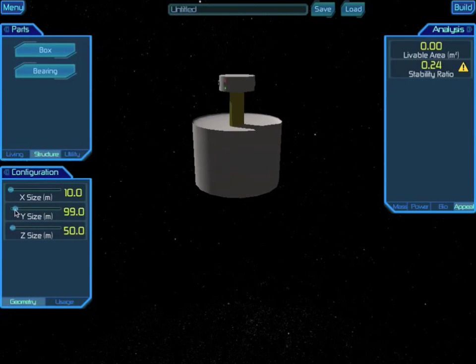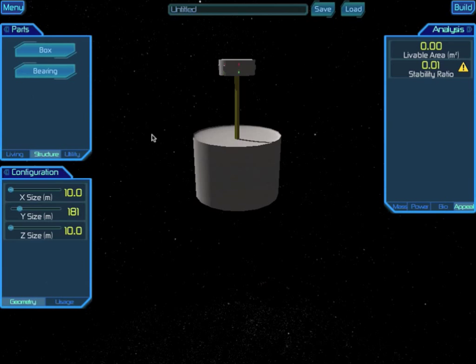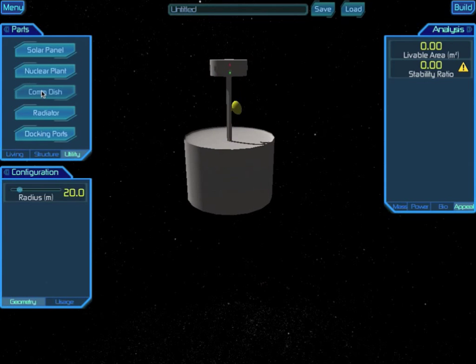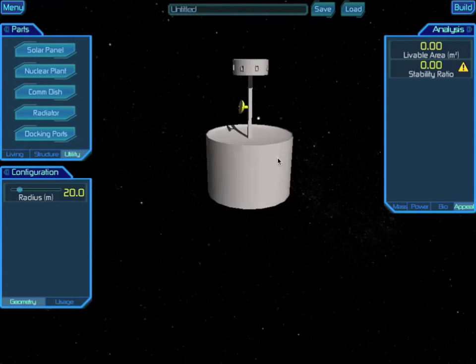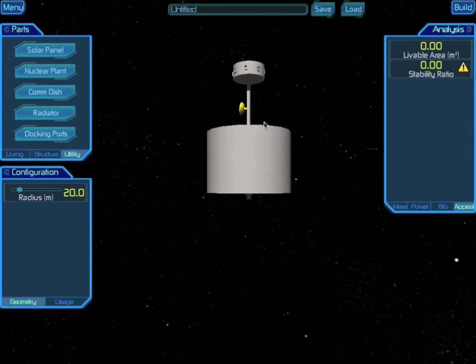So let's see, actually Y is this direction. That value is not so important, but in my case I'm going to make the X and Z both 10, so I've got a nice skinny little strut. In fact, I'm going to increase the Y even further so that I have room to add a communications dish, which is also found in the Utility tab. You don't have to have all these parts, but if you don't, your residents will probably complain.